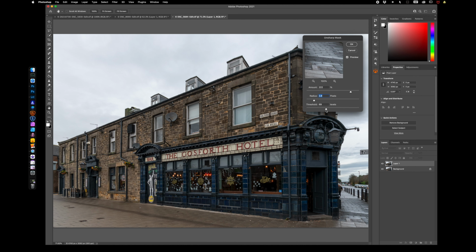Now, what does threshold range from? It ranges from 0. Oh, and when I put it to 0, look at that. The entire picture seems to have had some sharpening applied garishly. And if I put it to 255, it doesn't look any different from when I first made a copy of the layer.